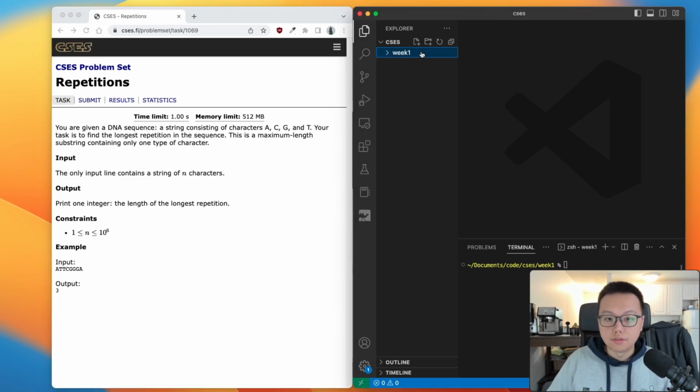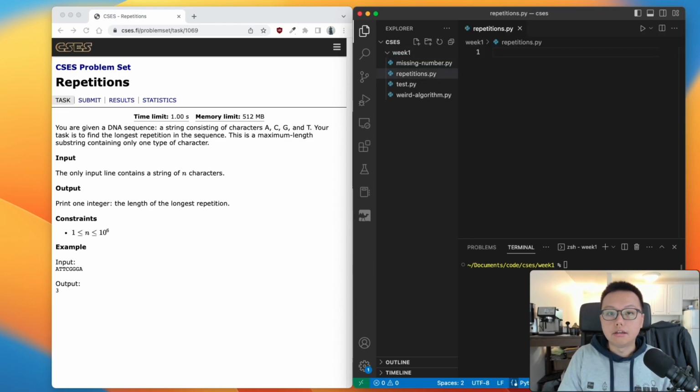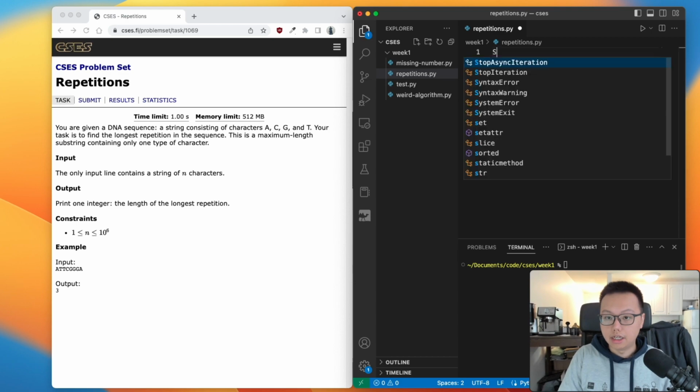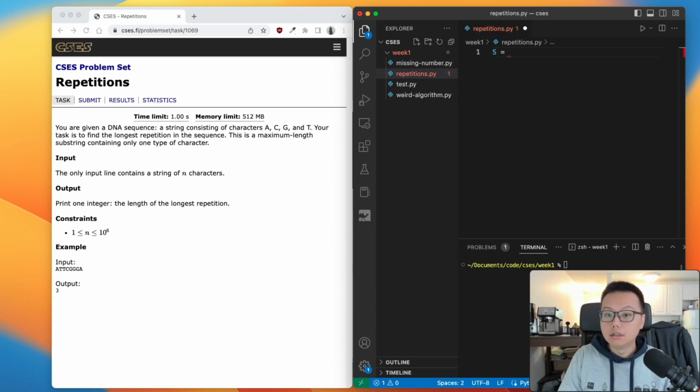So, let's first create a file. Then we can read input. Let's say S equals input. And then for each character, we are going to figure out the longest repetition length that ends at that character. Okay, so let's see what we can do.